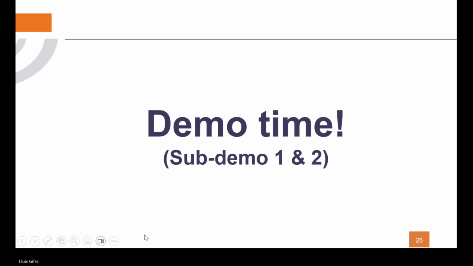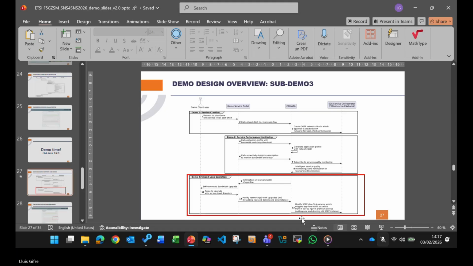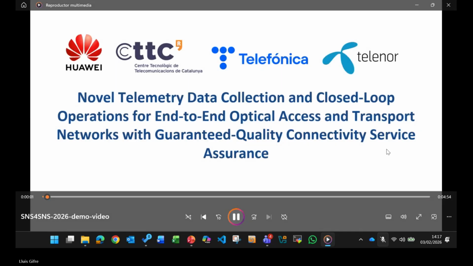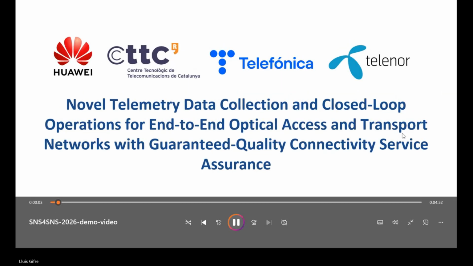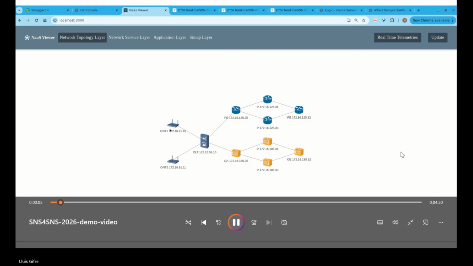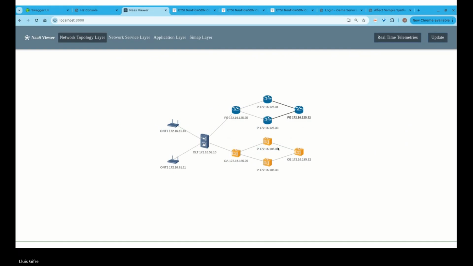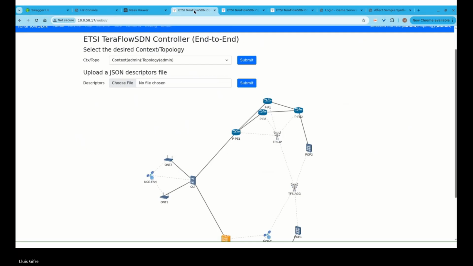Now let's jump to the demo here. Okay, so it's a recorded video to ensure that everything works smoothly. So this is the game portal. You see that the game portal, the network as a service platform, essentially showcases the representation of the network part only.